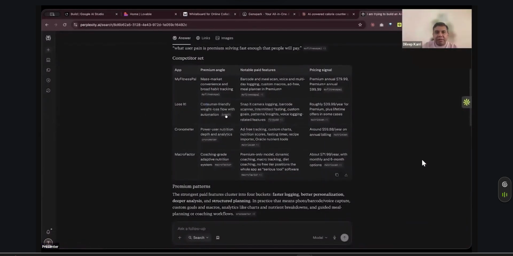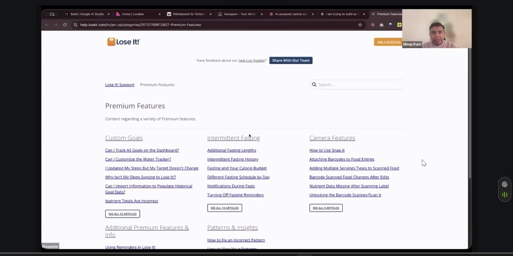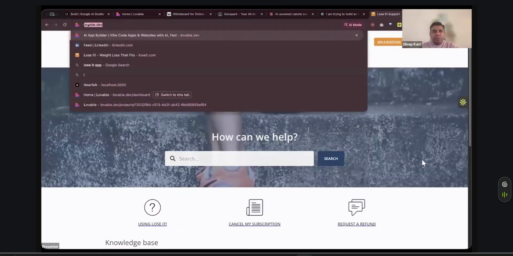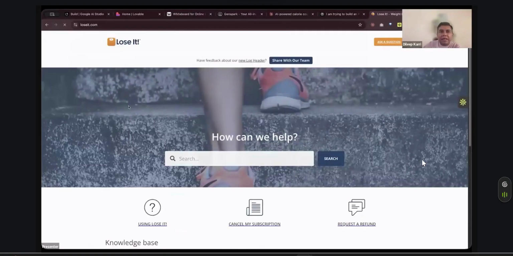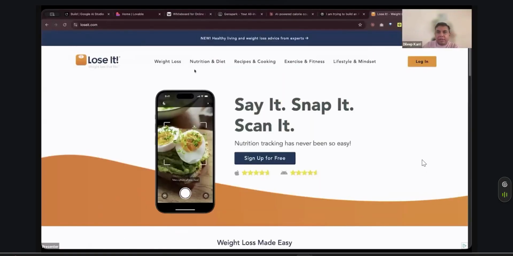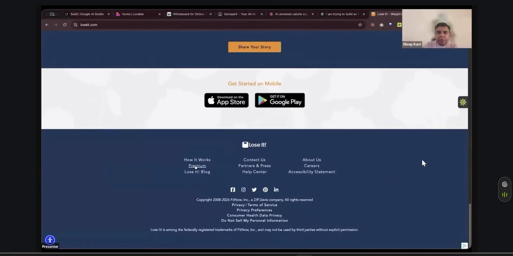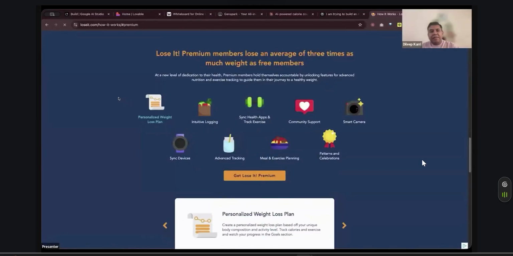Next, I have Lose It. Let me take the set of features of Lose It. So content regarding a variety of premium features. Let me go to loseit.com directly. Okay. Go to premium. It is giving me the set of features for premium. I will take a snapshot.